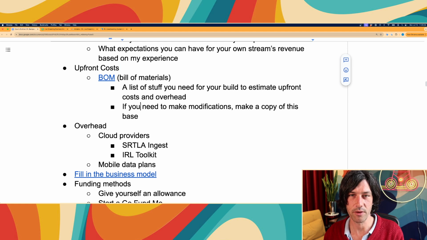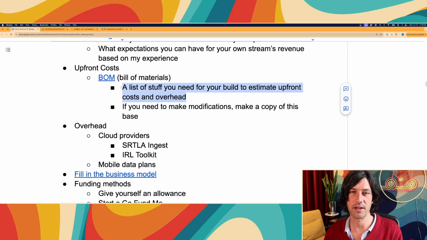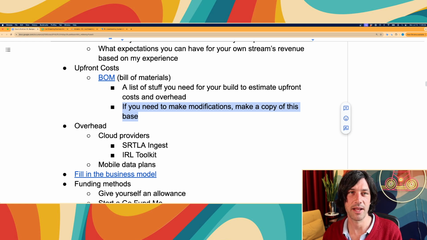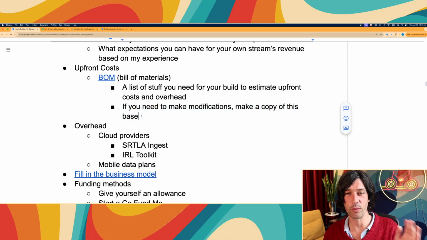Oops, sneak preview. So the BOM is a list of stuff that you need to estimate your profit, or estimate your upfront costs and overhead. Like I said, if you need to make changes, you can make a copy of that Airtable base. We're going to go through the process of making changes in a later video.